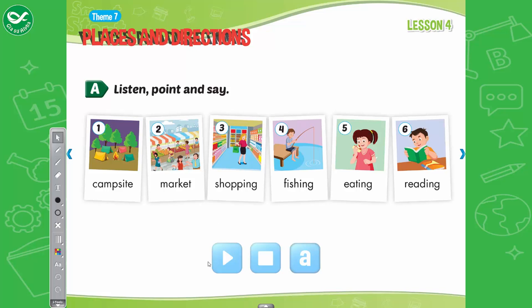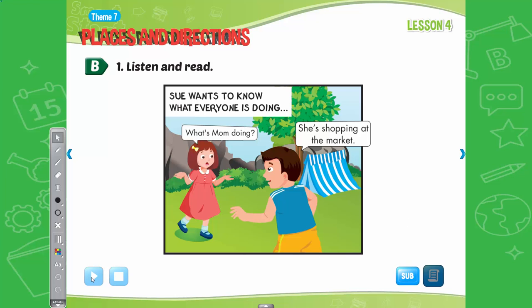A. Listen, point, and say. 1. Campsite. 2. Market. 3. Shopping. 4. Fishing. 5. Eating. 6. Reading. B. 1. Listen and read.